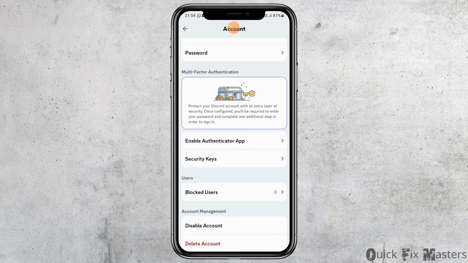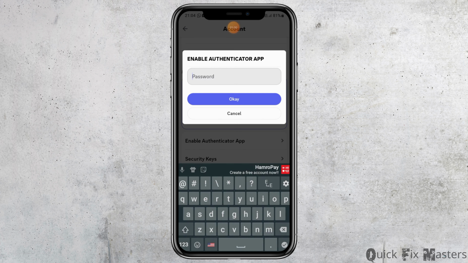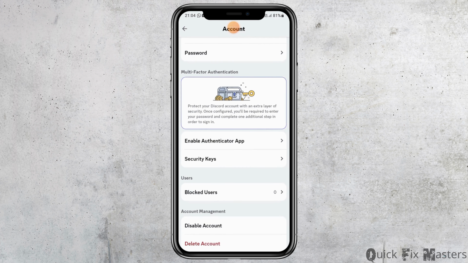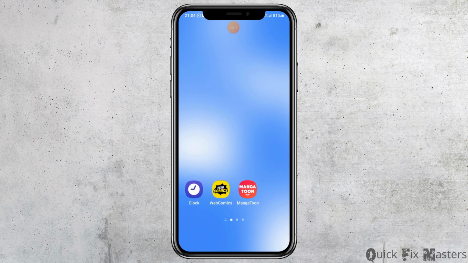Now you have to go to the option of enable authenticator app, and after you tap on the option of enable authenticator app, you need to enter the password of your Discord account there, and you can tap on the option of OK. And after you tap on the option of OK there, you have to go to the option of security keys, and you can also register a security key. And this way you can enable the multi-factor authentication or the two-factor authentication on your Discord account.